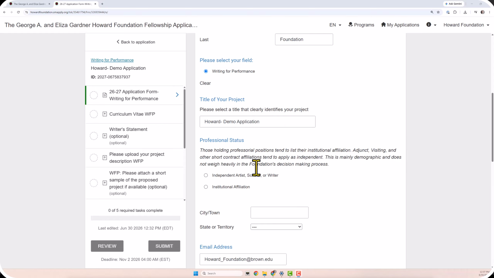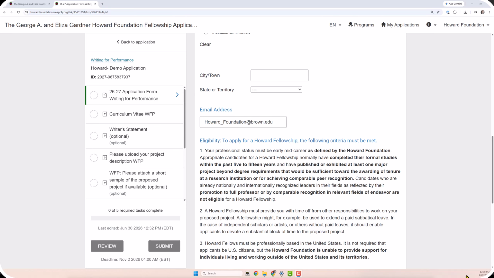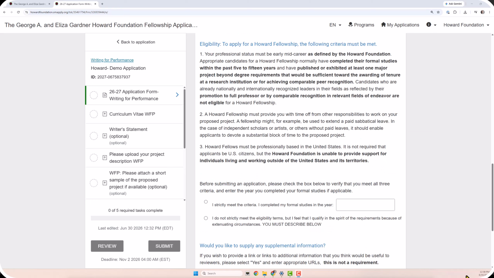You'll next include your professional status, whether you are applying as an independent artist, scholar, or writer, or from an institutional affiliation such as a college or university or other program. And enter your city, town, and state. This is mainly demographic and does not weigh heavily on the Foundation's decision-making process, more so just to measure our outreach. The eligibility criteria are outlined once again for your reference in answering the following question.